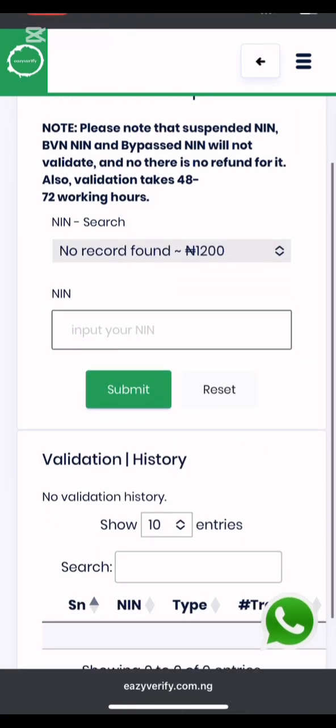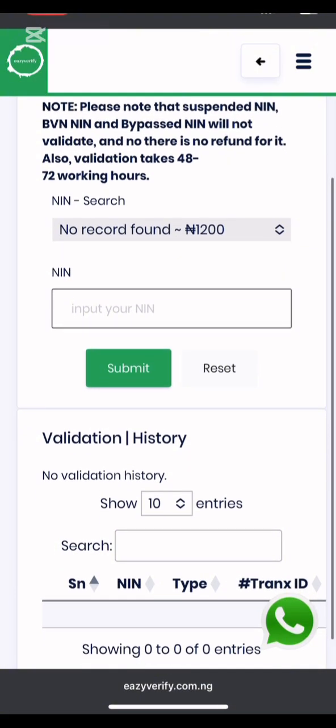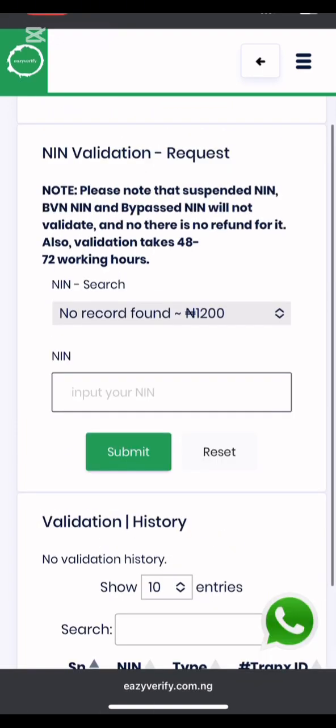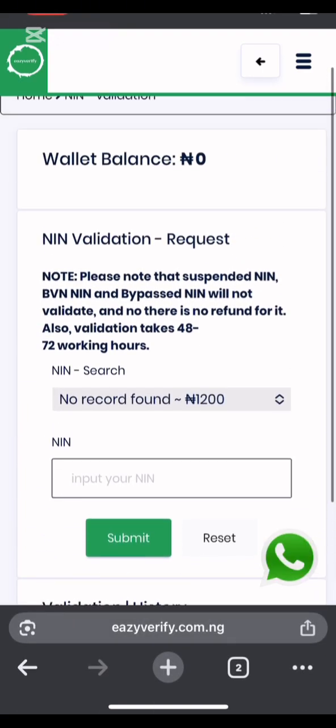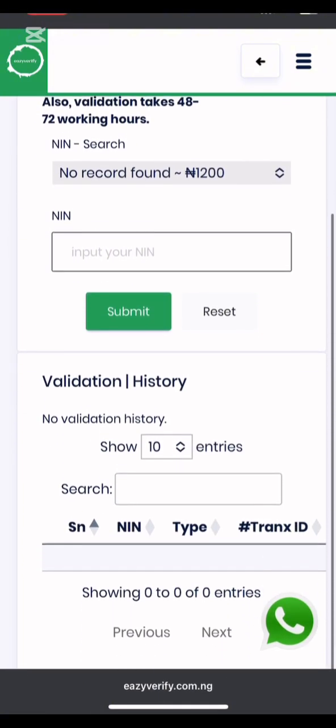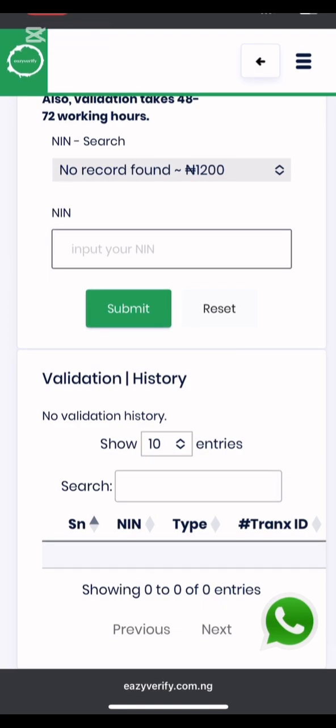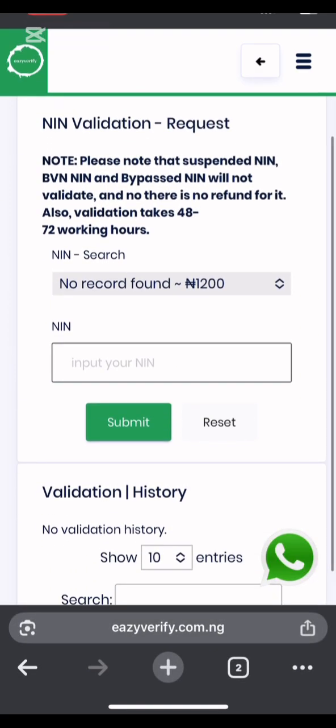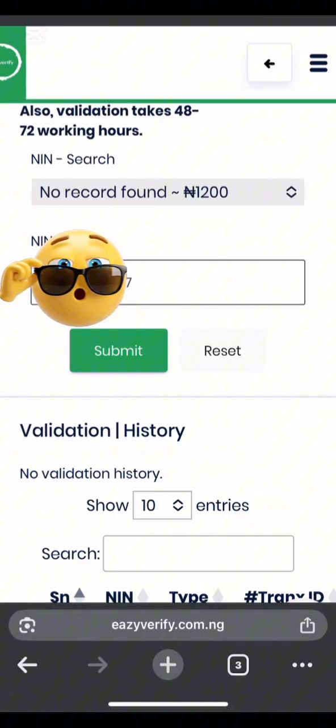Then you input the stated NIN that has the issue. Once you input it, make sure your account is funded. Then you submit it and wait for 48 to 72 working hours. That is how to do it basically. There is no other way around it. So once you click on submit, let me input this NIN for you to see what I'm saying. Put your NIN, then click on submit.